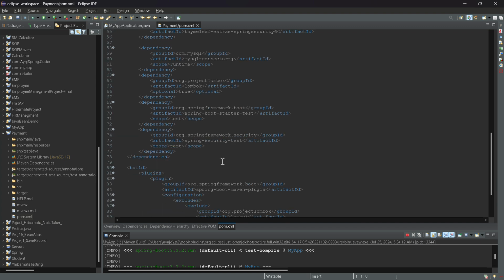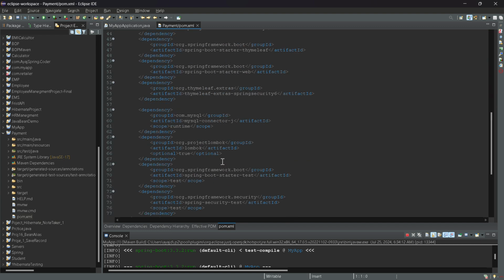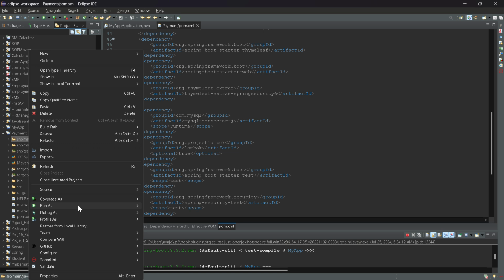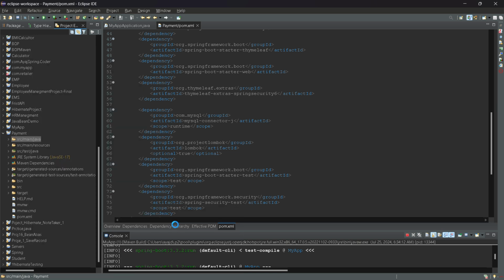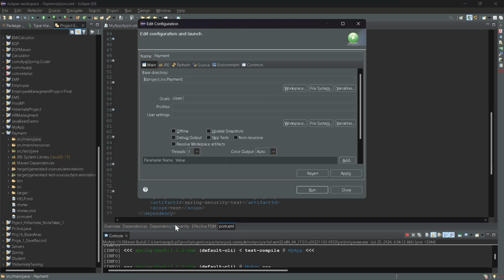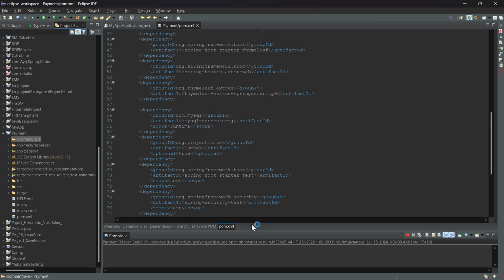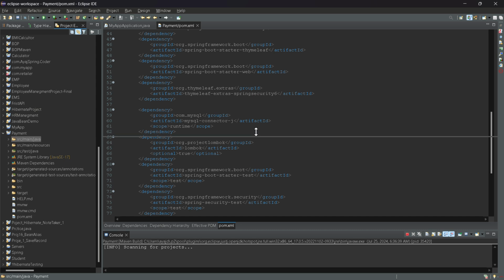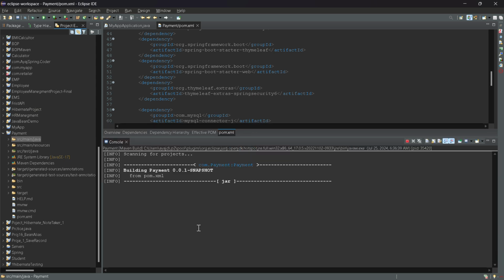Which dependency? The MySQL connector in payment. Right click, run as build, clean spring-boot:run. Apply, run. Let's check it. The project is scanning.